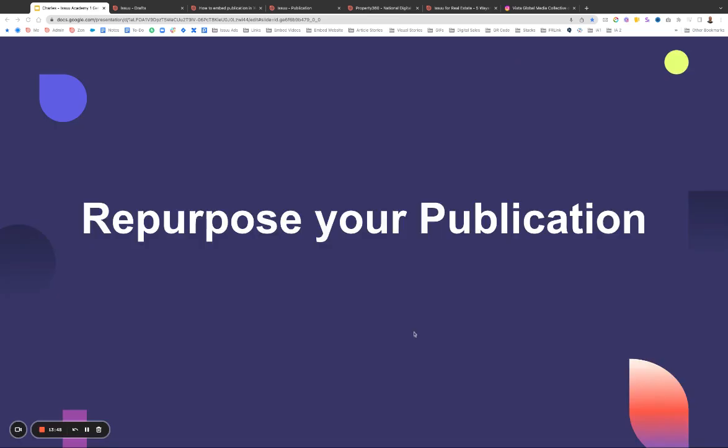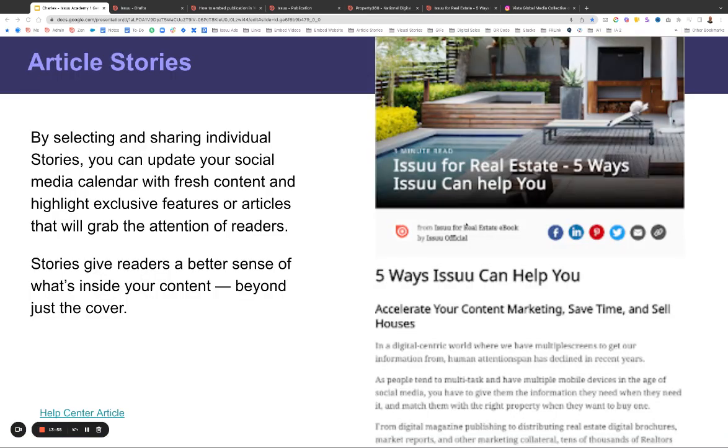After this, when your publication has been created and optimized, now it's inside Issuu. Now you can repurpose your publication with different tools that we have. The whole idea of all those repurpose tools is to help you generate more traffic and more awareness around your publication. The first one we have, we call article story. You can take little segments of your publication and create multiple little blog posts, I would say. It kind of looks like this.